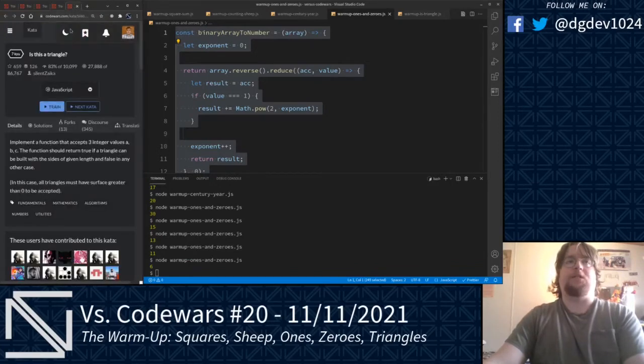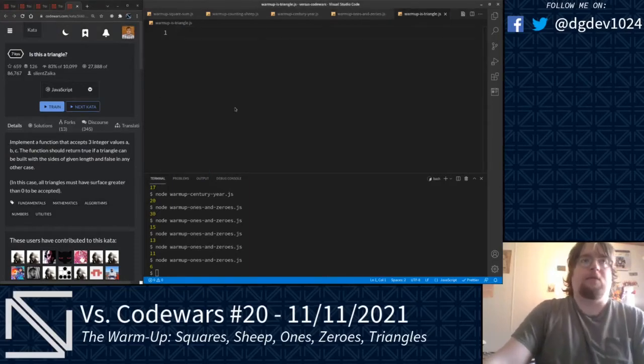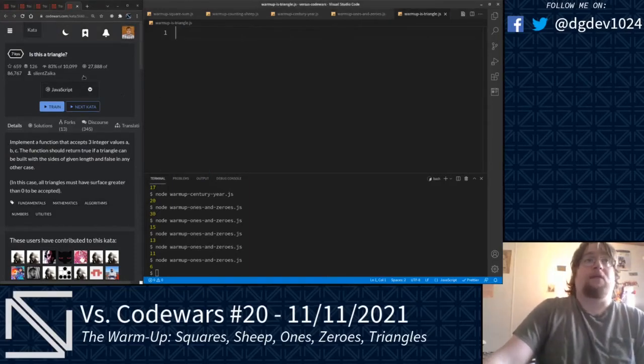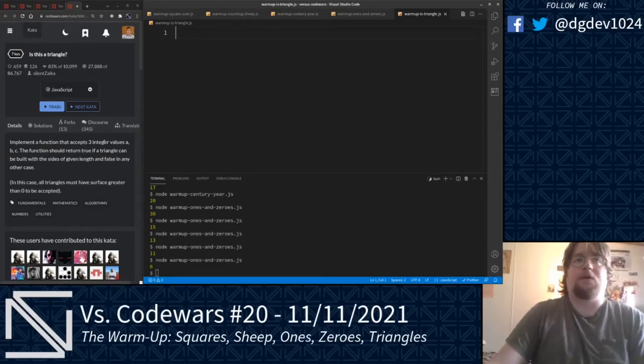Finally, we are checking to see if 3 integer values representing the sides of a triangle can be made into a triangle. Let's try that again. We are implementing a function that takes 3 integer values, and the goal of this kata is to return true if a triangle can be built with the sides of the given length, and false if not.